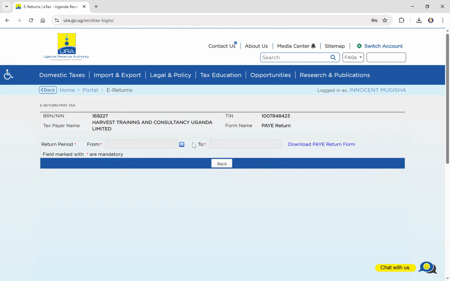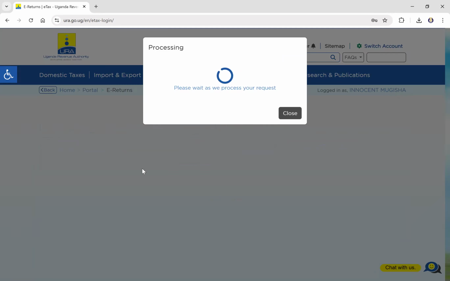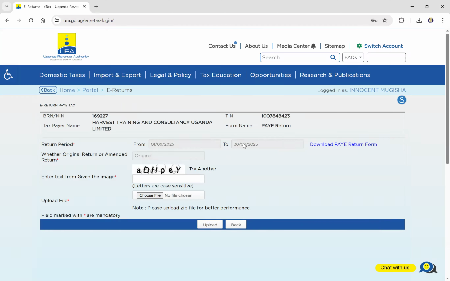Okay, so we are here. We got the error because we are taking time without using the system. So I'm going to go to return period. Now I input, go to the calendar, move to September, 1st of September. The system should be able to give me the end date automatically. So that is automated. You don't need to put it. As you can see here, when you put in 1st of September, it gives you the period end, which is 30th of September, because pay return is a monthly return.